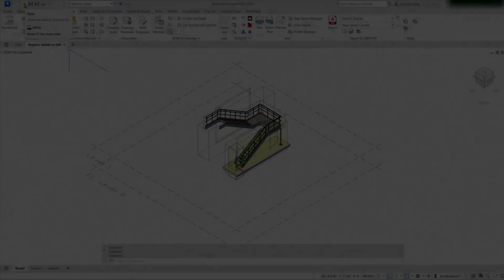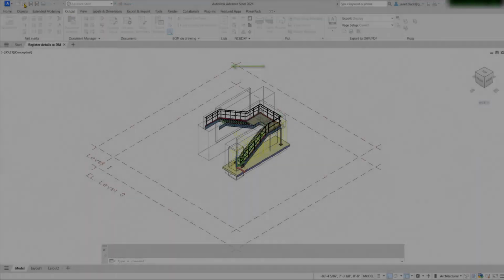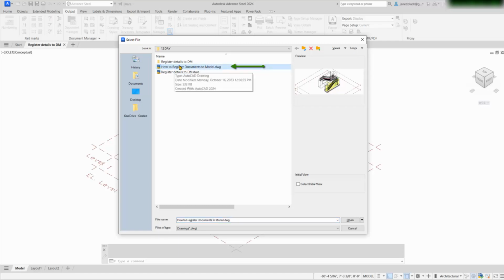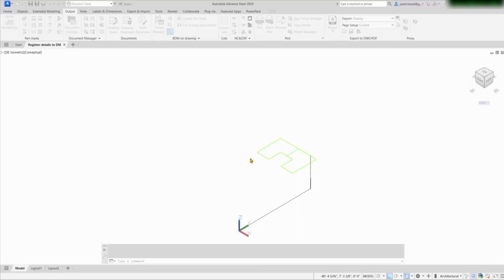I'm going to open within the same project, day 12, how to register documents to model. Now it has no project folder, as you can see. So we'll start by opening that up. We will have to create a project folder with the same name and also a details folder within. So we'll just start by opening that up.